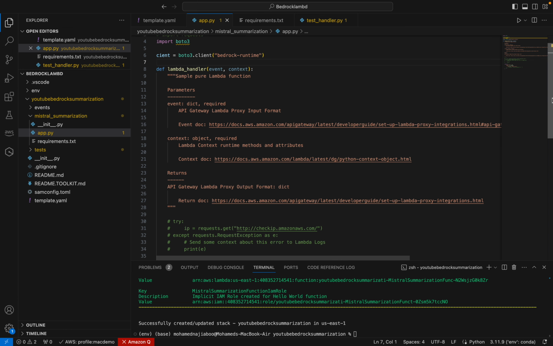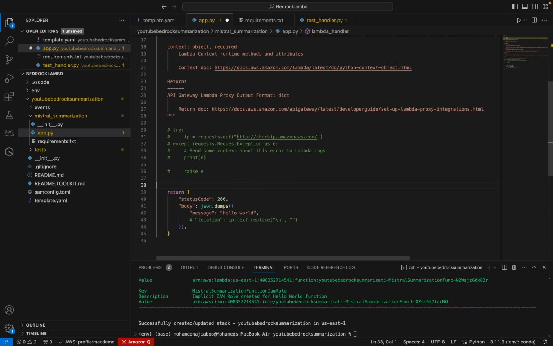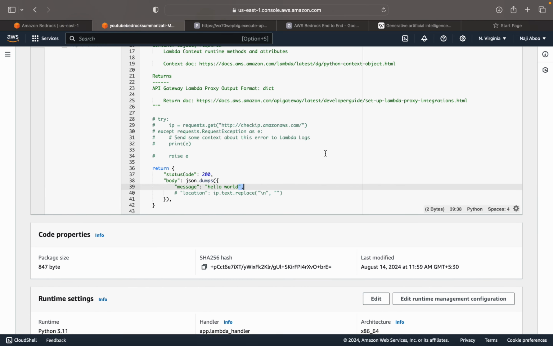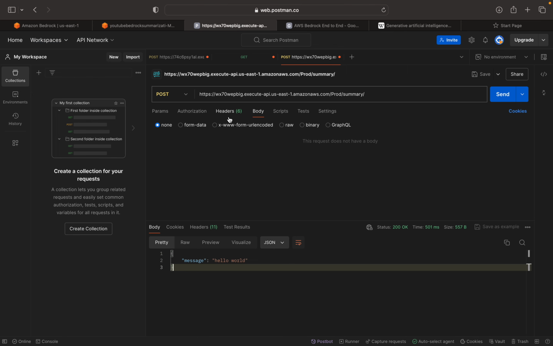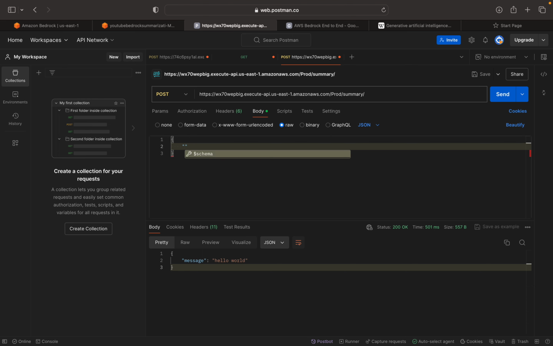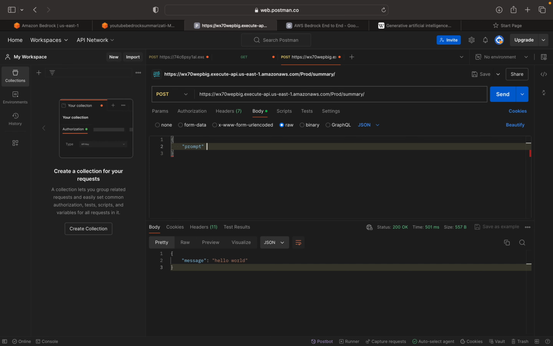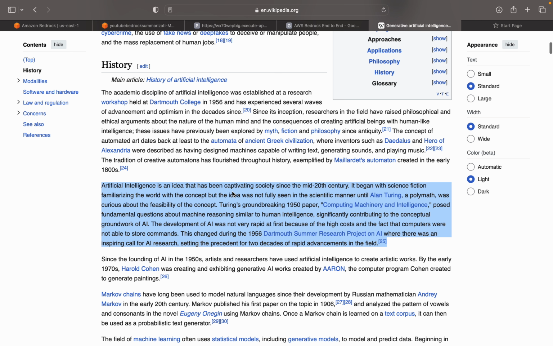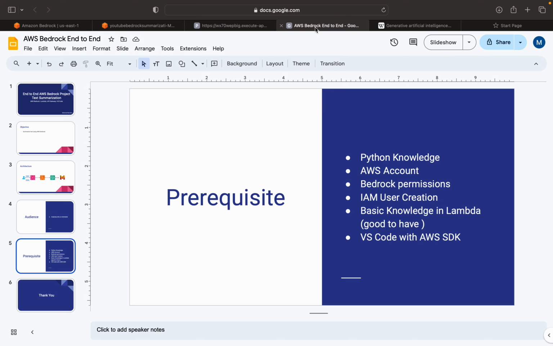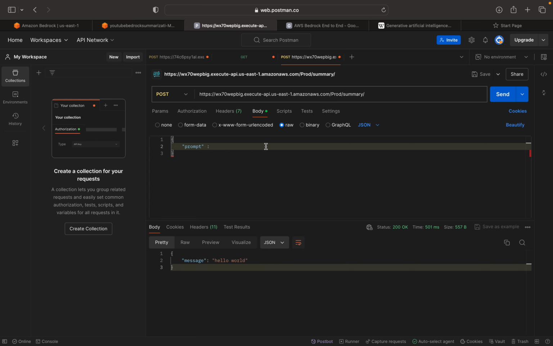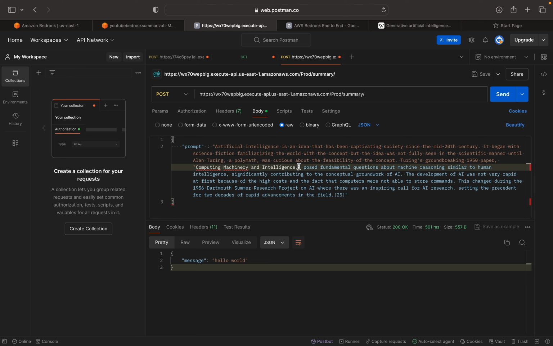I'll be moving a little fast here because these things are already discussed in my previous videos. So what next? What we are saying here is we will have a Postman client and we will be sending JSON, something like this. Here we are sending a prompt, and I have something about artificial intelligence. Let me copy this and I will be sending this, let me adjust this.